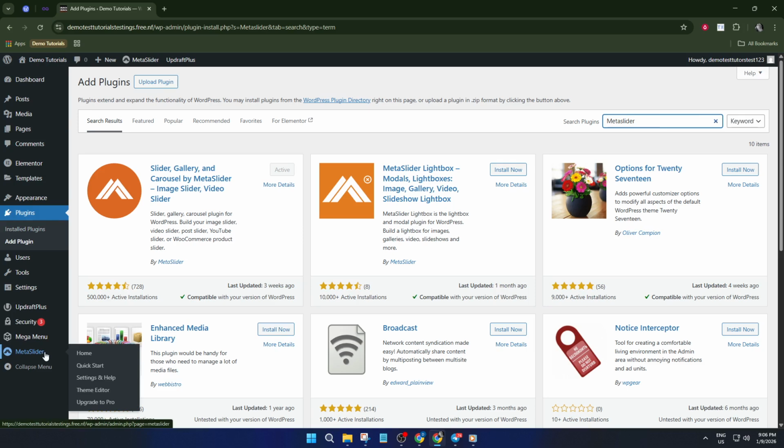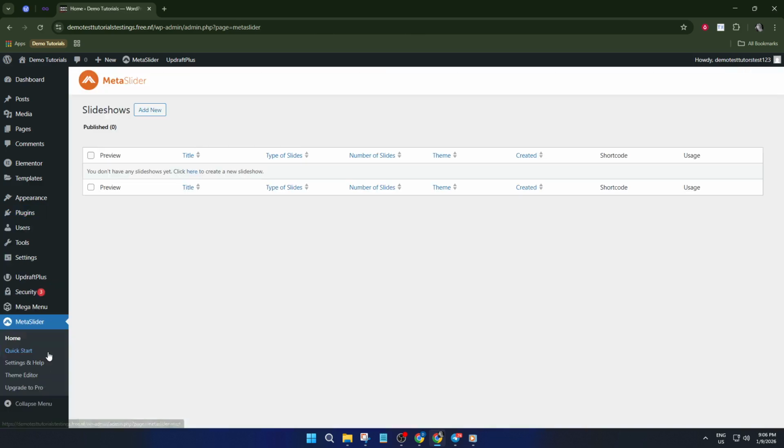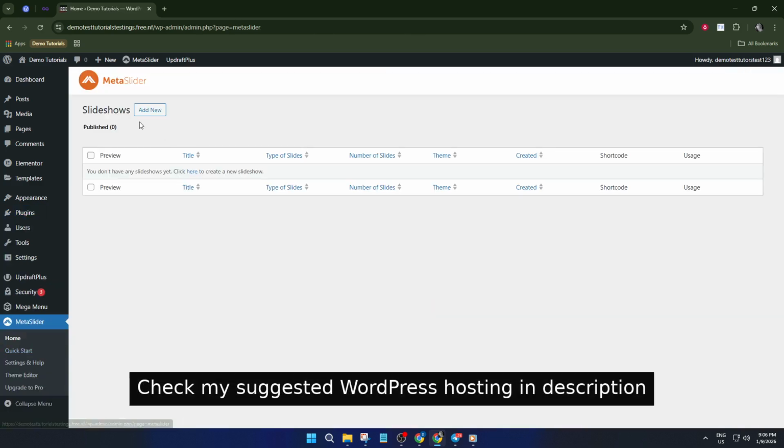Next up, we need to actually create our slideshow. Click on Meta Slider and you'll be brought to either a quick start screen or the main dashboard. If you see quick start, you'll notice it lets you drag and drop images right away. That's perfect if you want to build a slider in seconds.